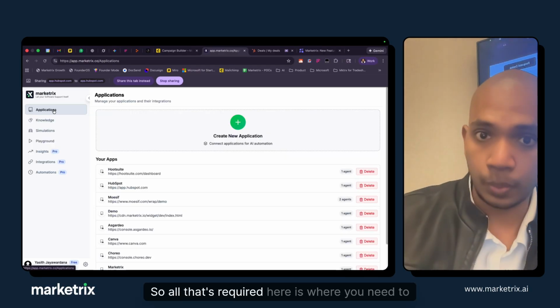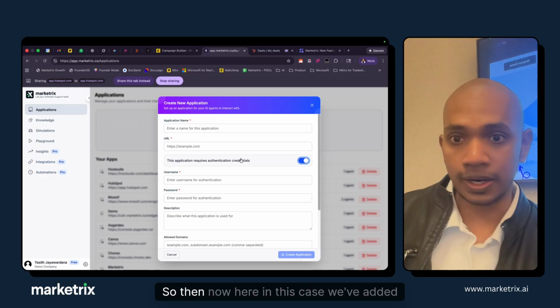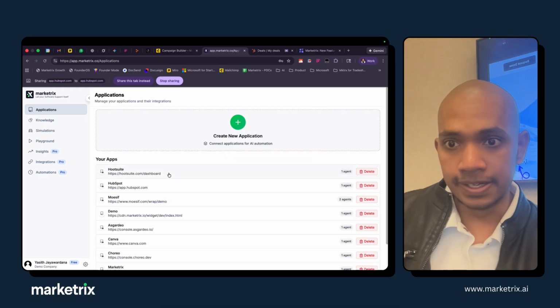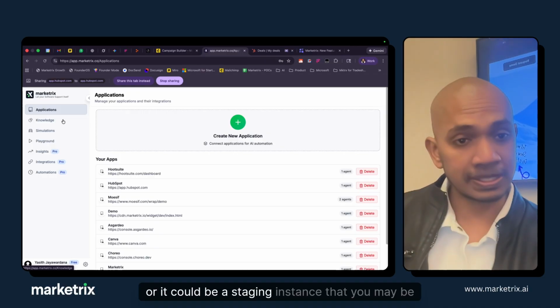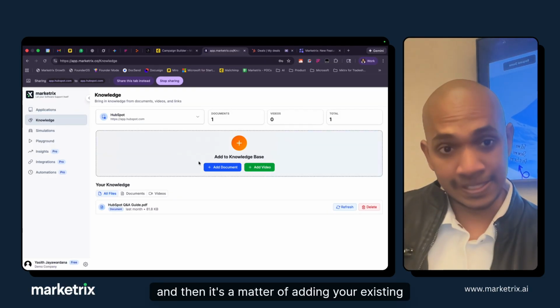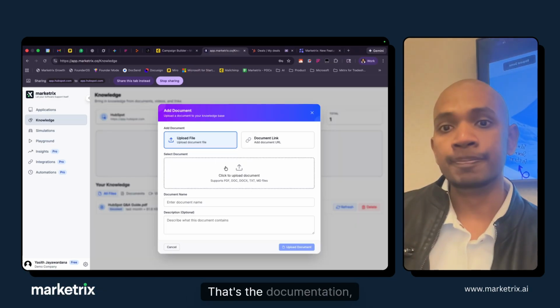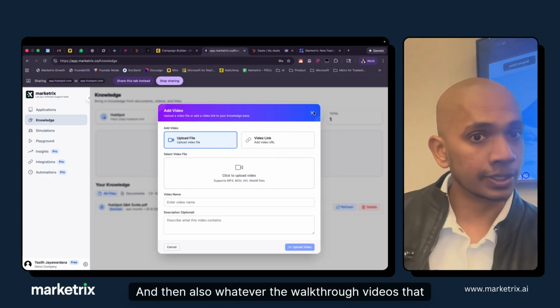So if I dive into how we actually do these things, all that's required is you need to provide a login to your application. In this case we've added a login to HubSpot to our instance, or it could be a staging instance that you may have as well. And then it's a matter of adding your existing knowledge base, that's the documentation that you have, and also whatever walkthrough videos that you may have.